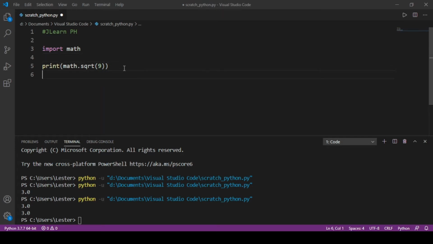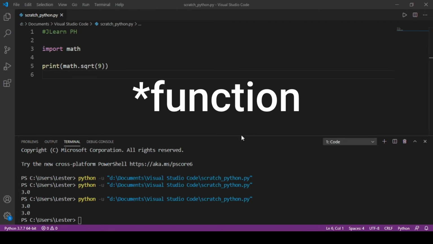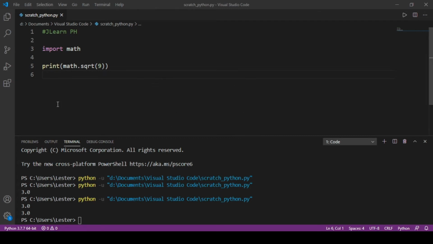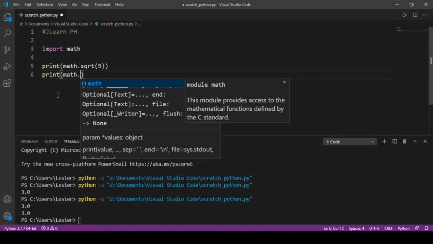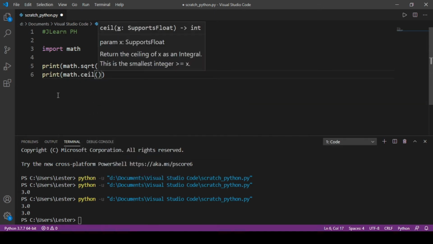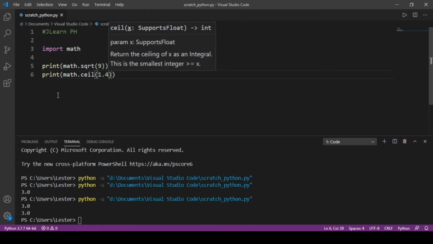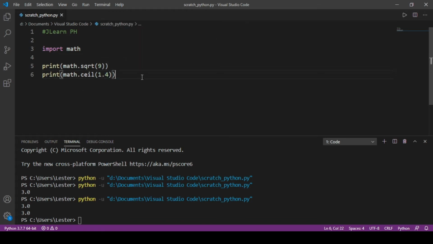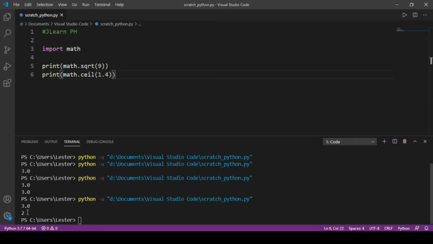So just to show you more functions sa loob ng math module natin, there is also ceiling and floor. So kung hindi nyo alam kung ano yung ceiling, that rounds a number upwards to the nearest integer. And yung floor rounds a number downwards to its nearest integer. So, for example, I want to print math.ceil, so C-E-I-L, and then opening closing parentheses, and then I want to put 1.4. So what this does is yun nga, rounds up to the nearest integer. So if I run the code, I get 2.